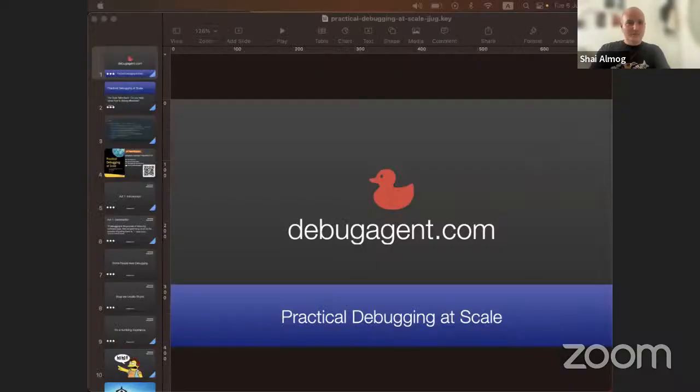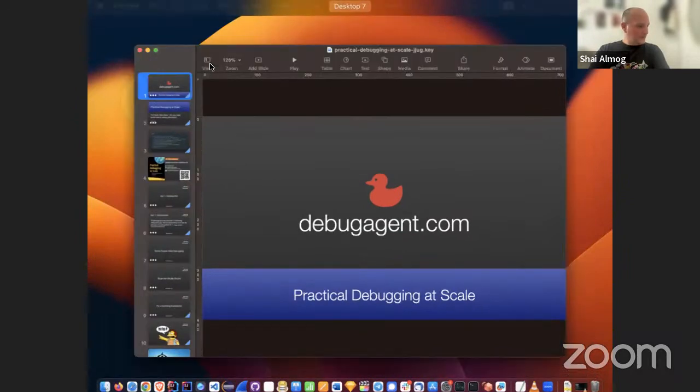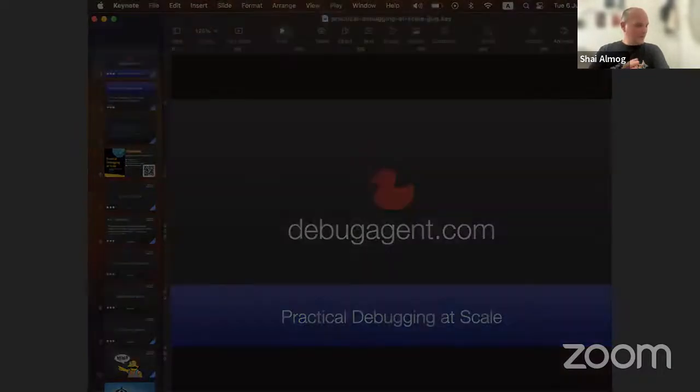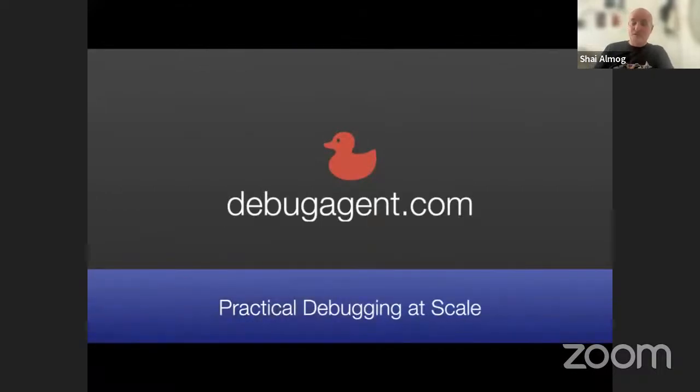Just one tiny correction, not art of debugging, science of debugging, because there is a lot of science behind it. And unfortunately, not enough of us are familiar with it. Now, before I actually start my presentation, which I'm going to work on sharing my screen here, I want to say a couple of things about the presentation itself.